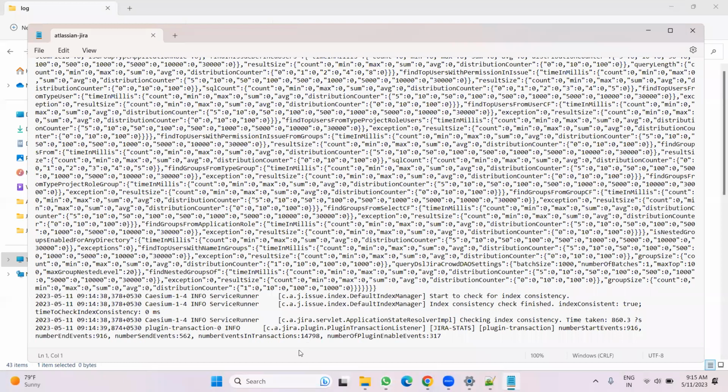Okay, so what is happening in Jira and what is going on will be captured here. For example, if you see "indexing constantly check finished," it means some person has done indexing. When indexing happens, Jira works a little slower. So that we need to understand.